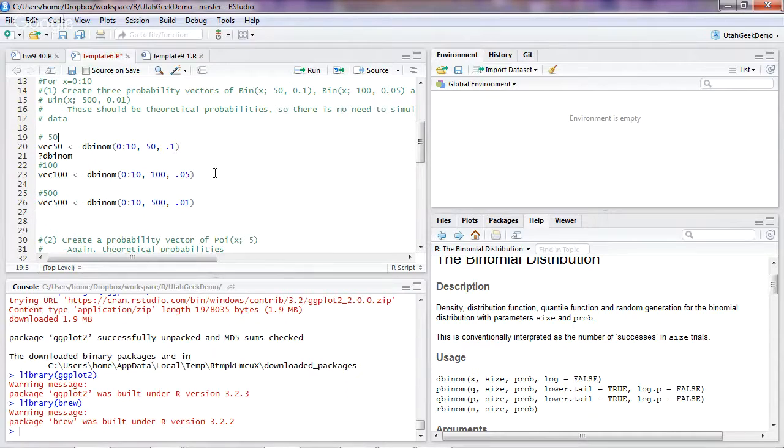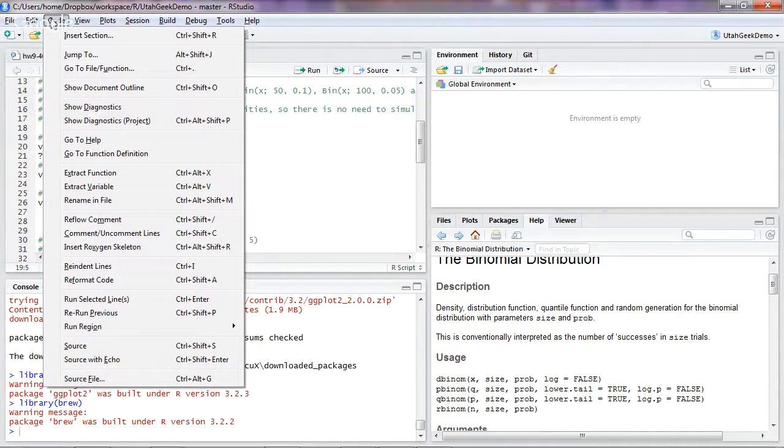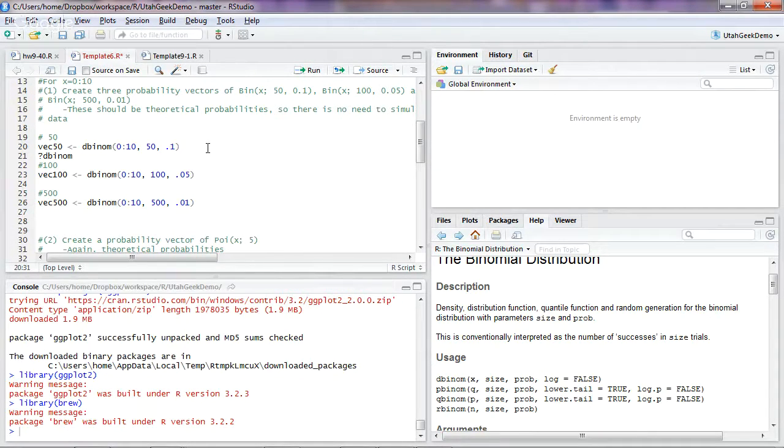The way to do it is just Control Enter. Is that on this menu here? Yeah, run selected line is Control Enter. Rerun previous is Control Shift P. If you want to source the entire file, if I just come in here, make a change and save it, then it doesn't actually run the file unless I click up here.